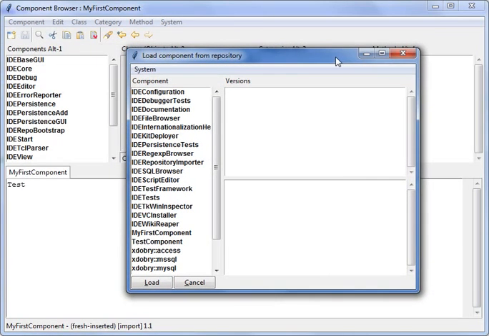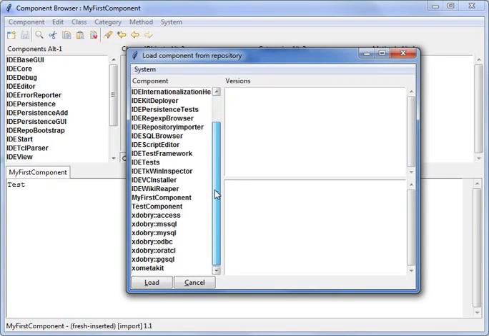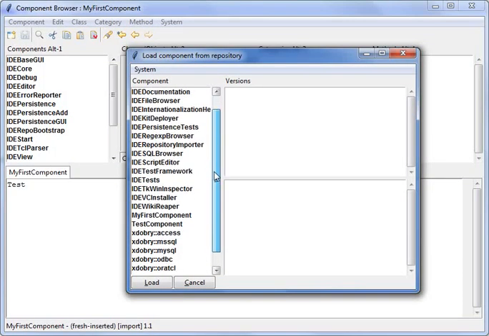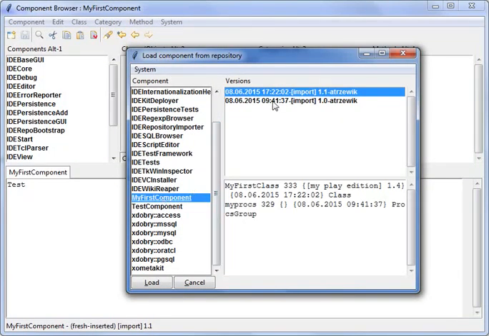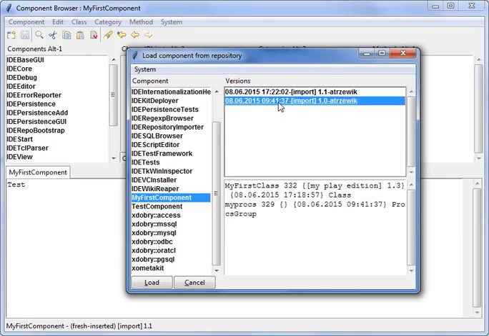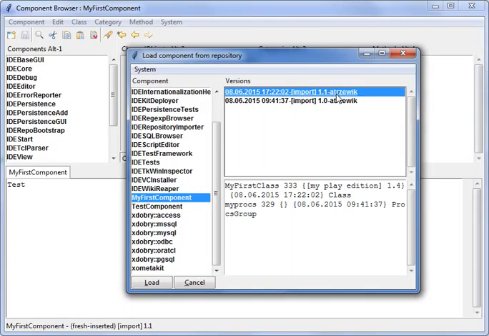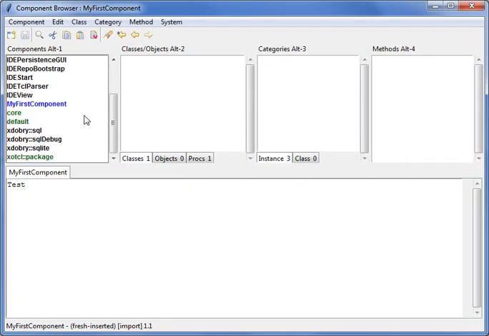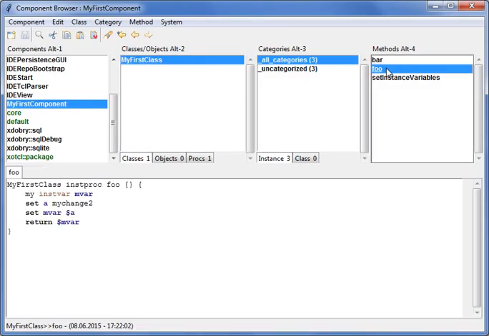You can see what components are already in the repository. You can find your component. You can select the edition. You can see this one, there are two of them, and I can load it. And now I can see there is exactly my class, so I can load and unload my component.